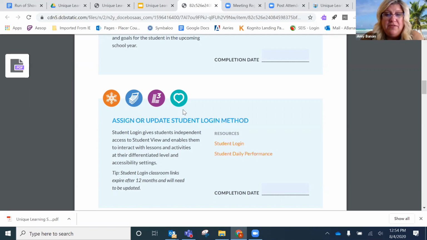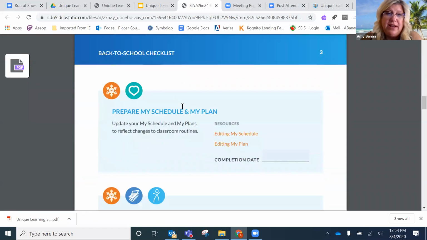And then also, if you want to learn more about that student daily performance area, they're in here. But I thought it was a pretty good little back to school checklist of things if you just needed a quick go-to for something specific.